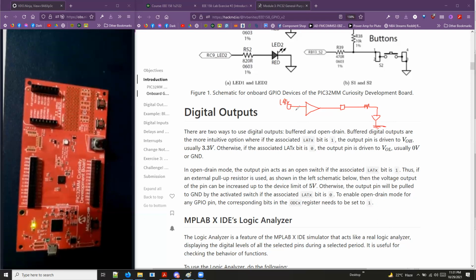So in this case, pag si LATx, ginawa ko siyang 1, ang output nito is magiging 1, and ito is magiging odd. Okay? And then pag ito naman naging 0, output ng buffer magiging 0, voltage dito is 0, voltage dito is 0, yung LED natin is mamamatay. Mawawala yung light niya. So yun yung usual way. So nothing special about it.